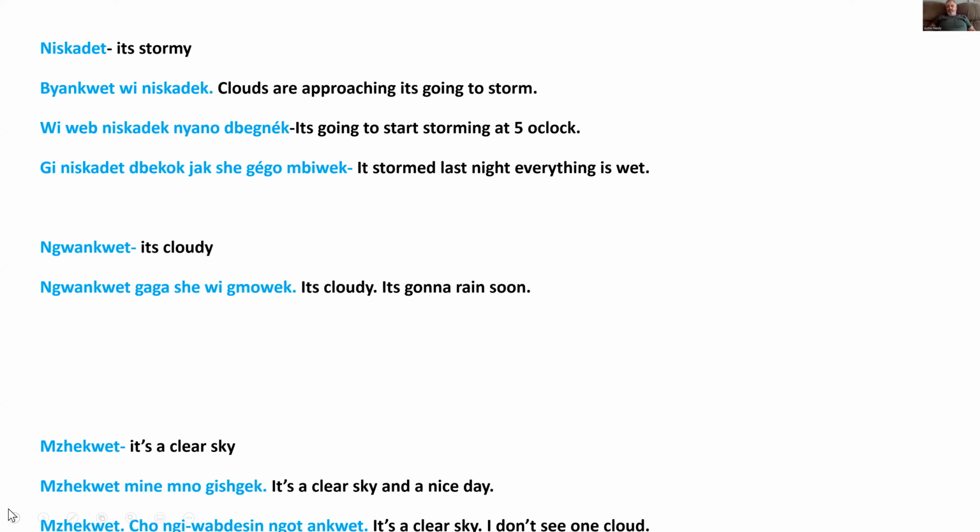Mjequet. It's a clear sky. In fact, I've heard somebody that had a name, Mjuktoqua, like clear sky woman. Mjequet mina minogijguk. It's a clear sky and a nice day.